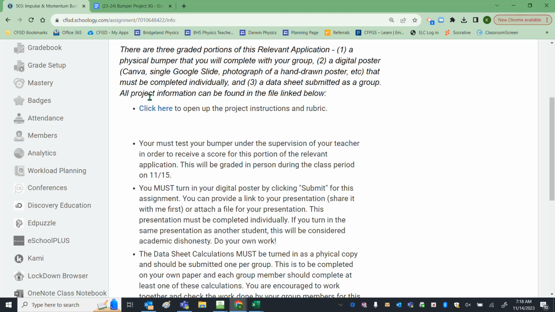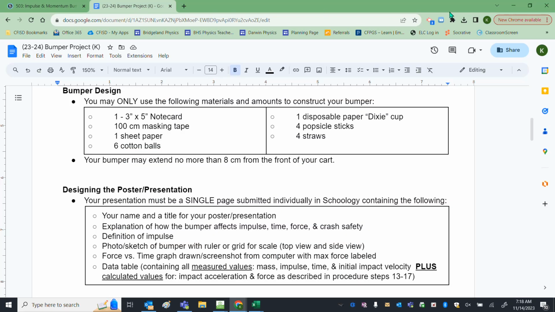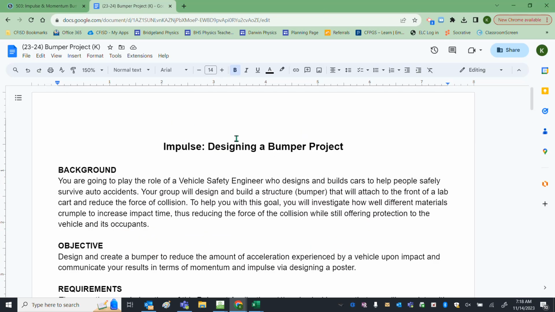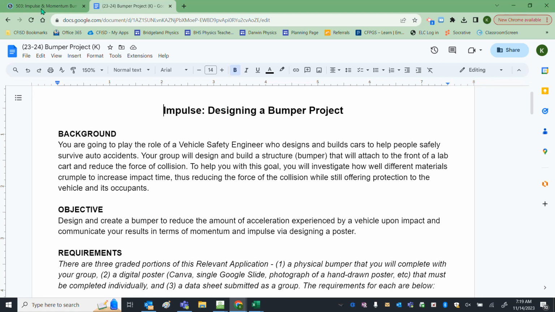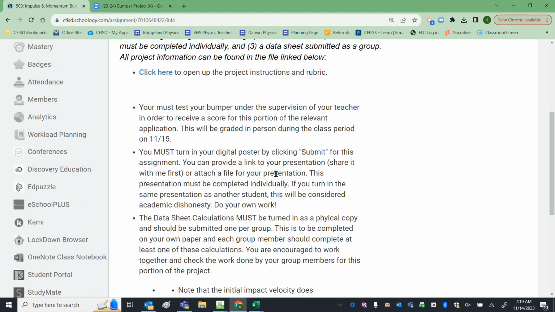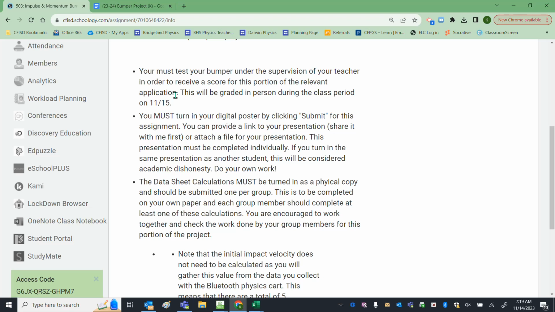All project information can be found in the file linked below, and all of you have this link here that says click here to open up the project instructions and rubric. And so you should be able to click that and open up this assignment. So I'm going to talk through that in just a second. But before I get into that, there's some other bullet points here.